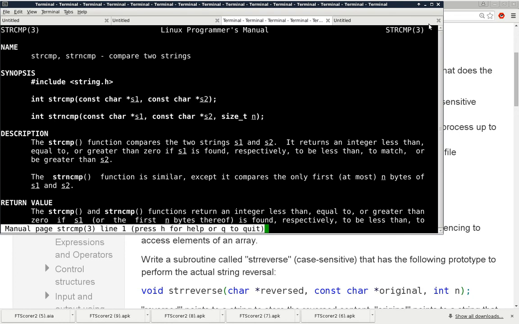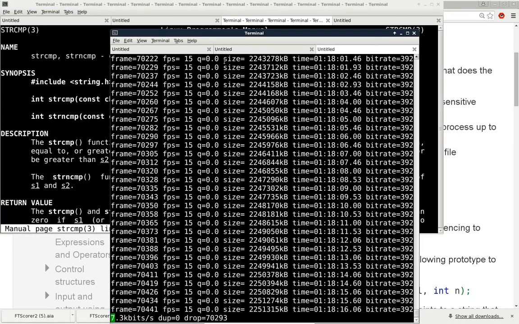The homework. I mean, come on. This is not going to be that time consuming. This is an easy one.